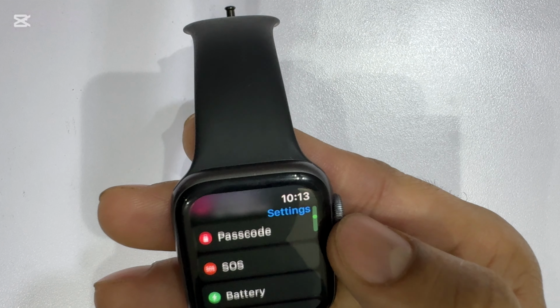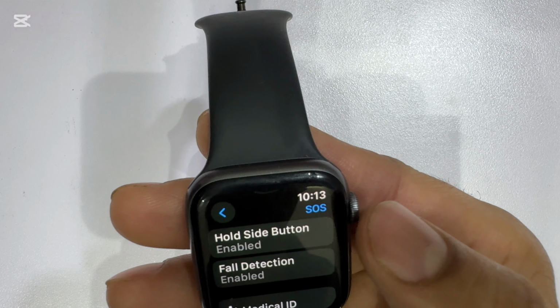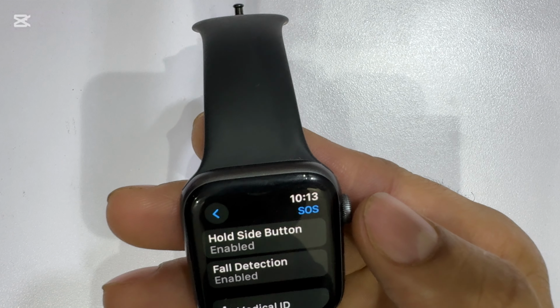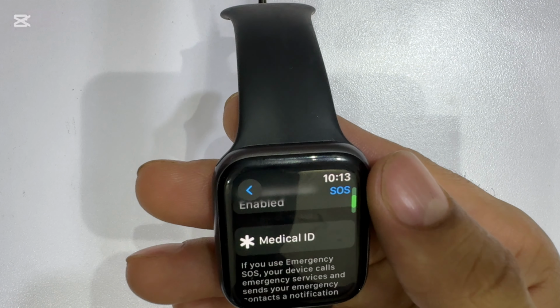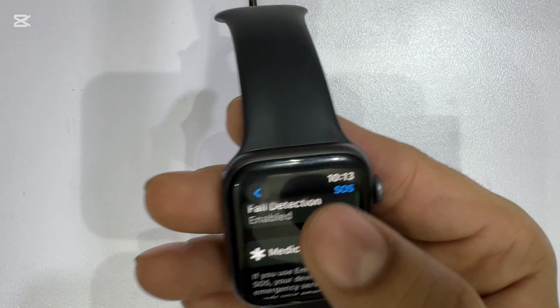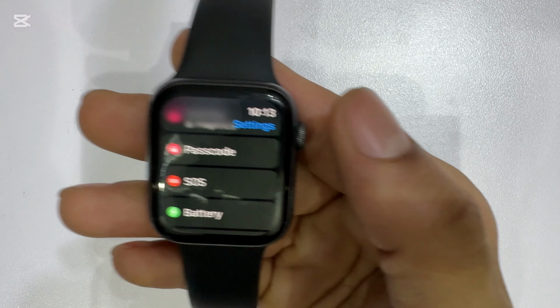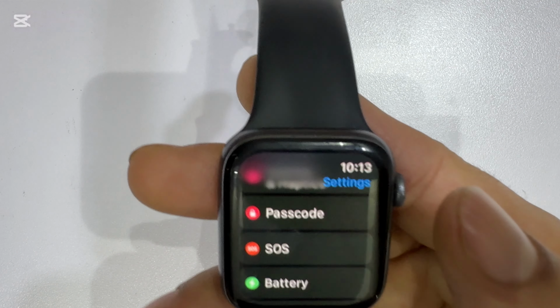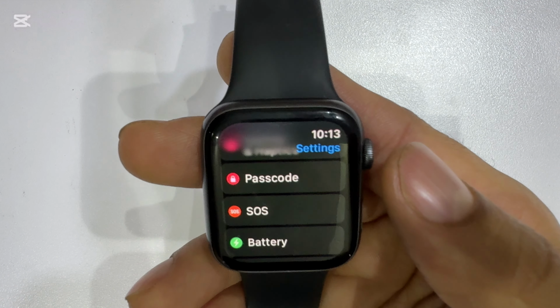Then we have the SOS. Hold side button is enabled. Fall detection is enabled. Medical ID. That medical ID is not configured because it's not available in my country. If it is available in your country, you should be using it.